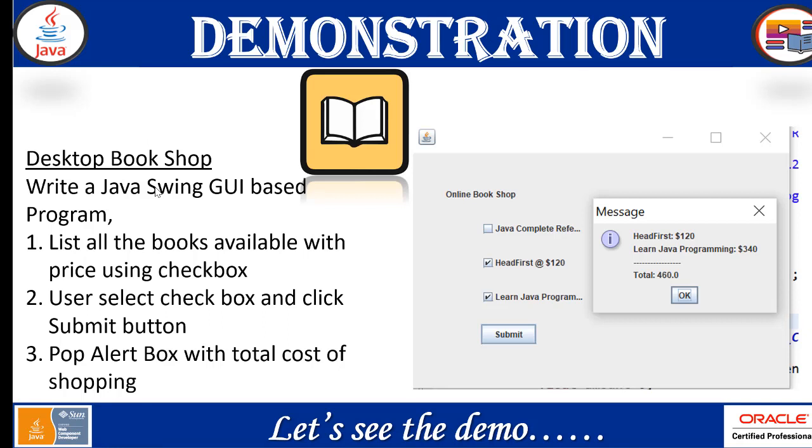Desktop bookshop. Here we are going to write a Java Swing based program where we are going to list down all the books available with price using checkbox. The user selects checkbox and clicks the submit button. A pop-up alert will return the total cost of the shopping of the books from the user. Now let's take a look at the demonstration.